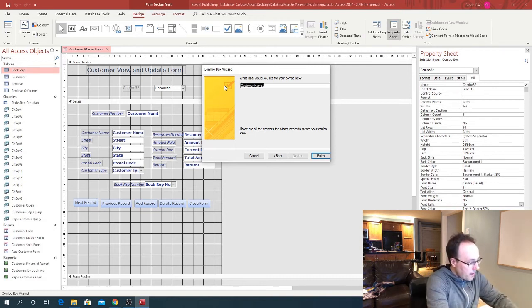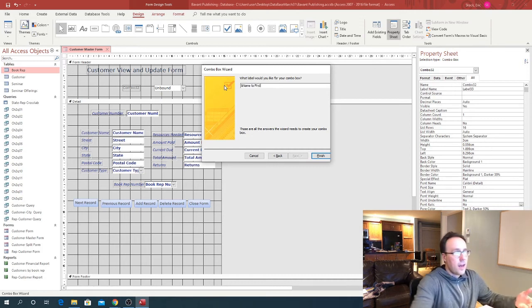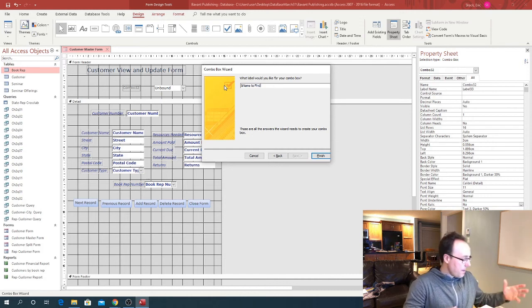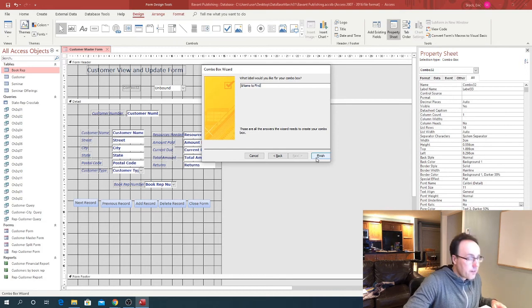And the book is recommending that I use an ampersand and then name to find. And you're probably wondering, well, why are we adding an ampersand? And it says here that if you set the label using an ampersand, then you can hold down Alt and hit N, in this case, I guess the first letter, and that'll take you to that control. All right, so I can hit Finish.